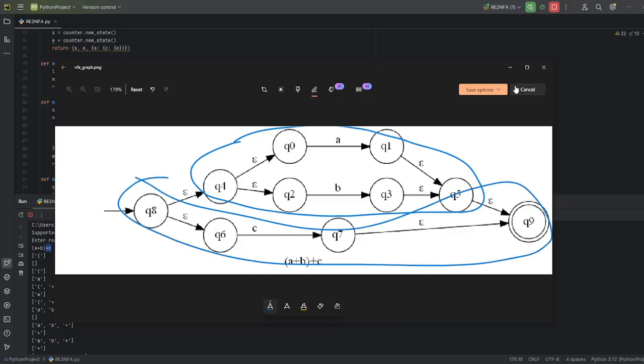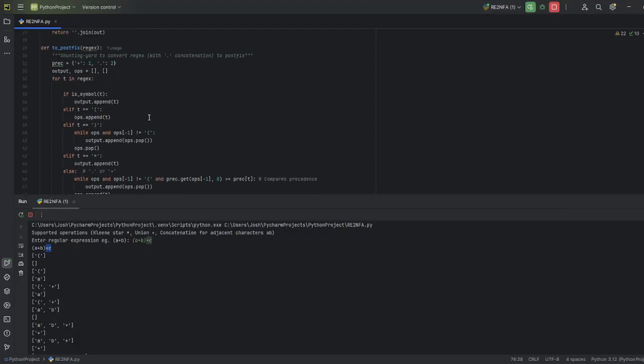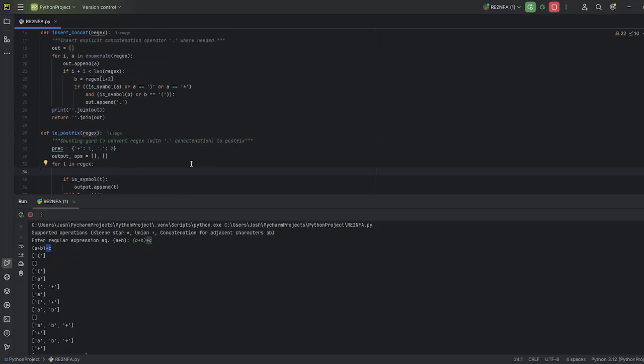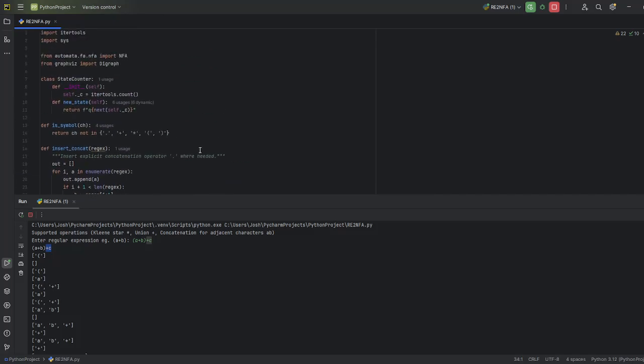The way I did that is by using the shunting yard algorithm, in order for me to utilize stacks as a way of prioritizing operations. For the code, the library I use is the automata library and Graphviz for graphing that NFA.